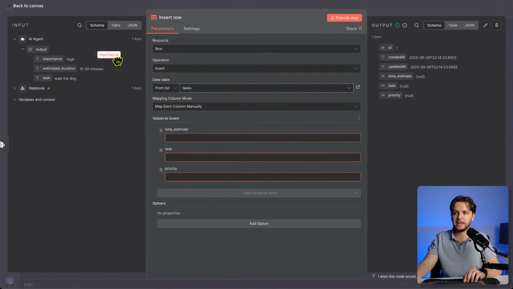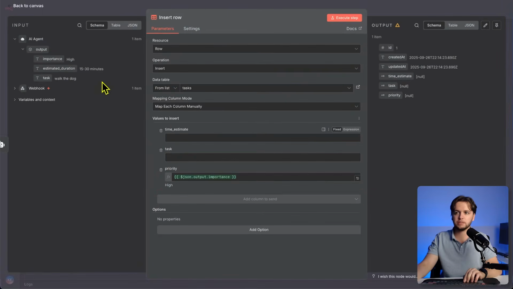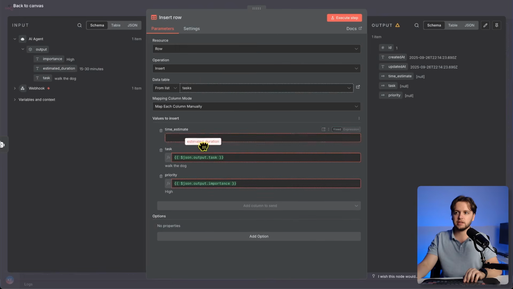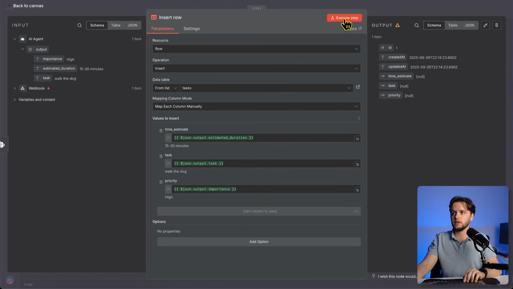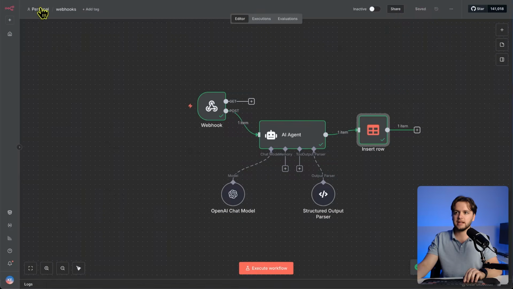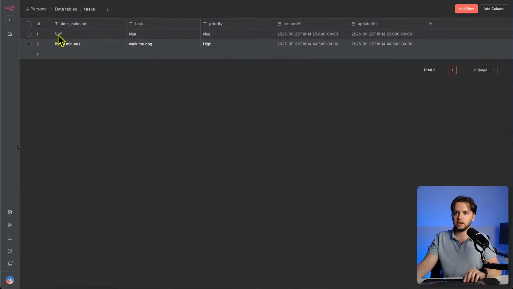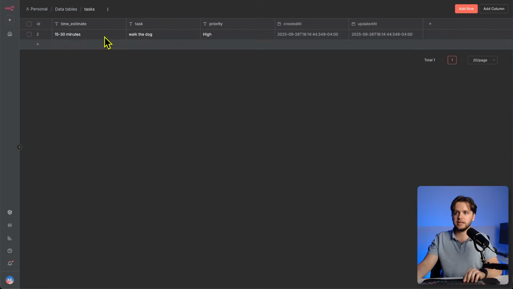We've got to drag in the output to their specific columns. So task, we'll go to task, estimated duration, time estimate. Cool. Let's execute this step. And if we go to our data table, it should be added. There we go. Let's delete this one that has no data. But here is our data in the data table.